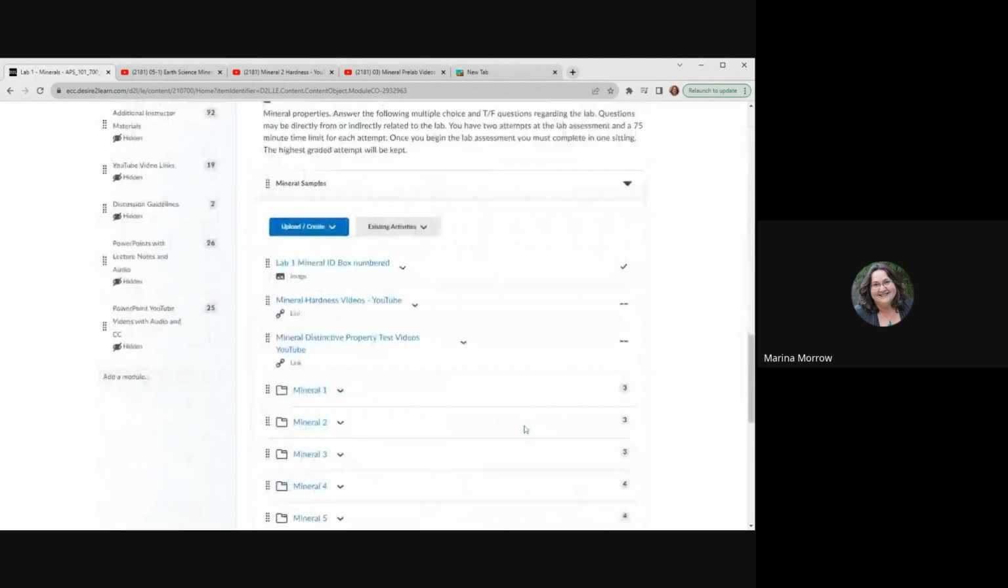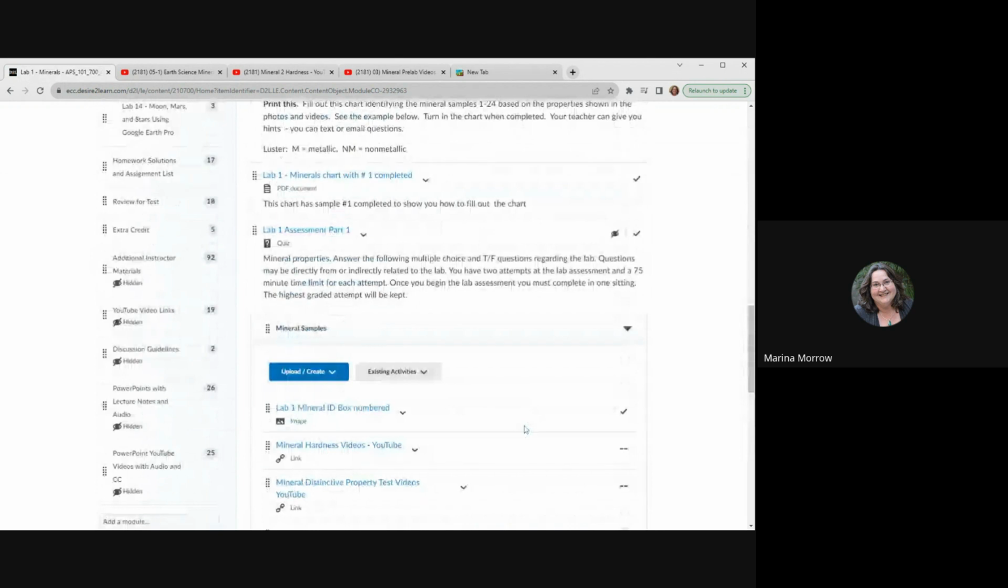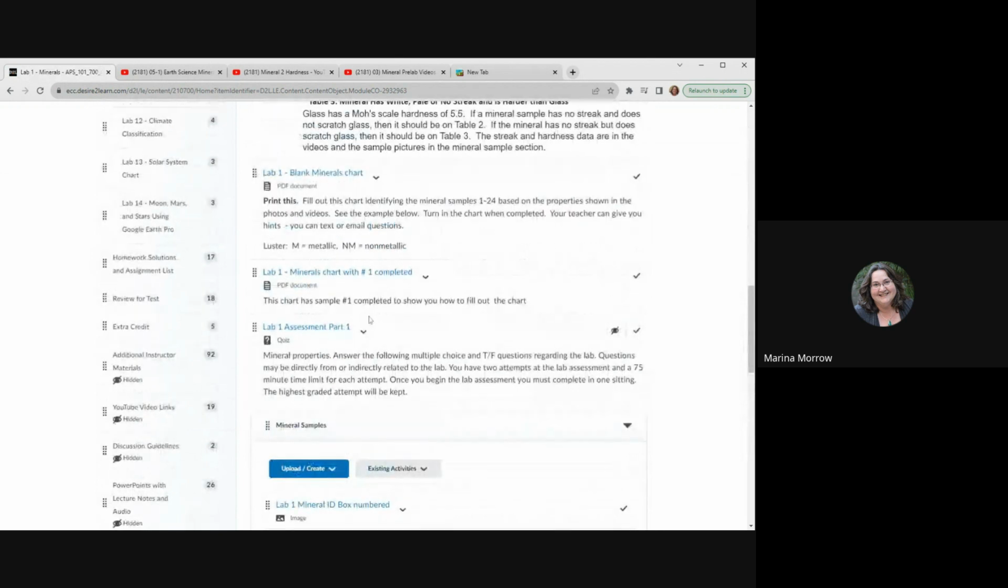So when you're done with your chart, there will be a Dropbox for it. So I'll make a Dropbox for the chart. Okay, and then don't forget to take your assessment, which is not due for another week.